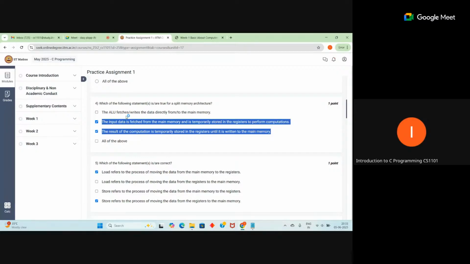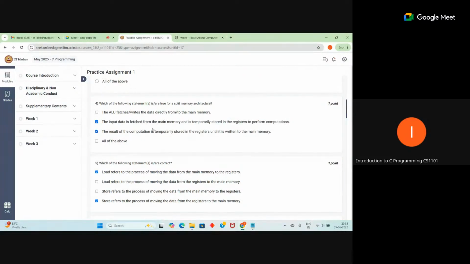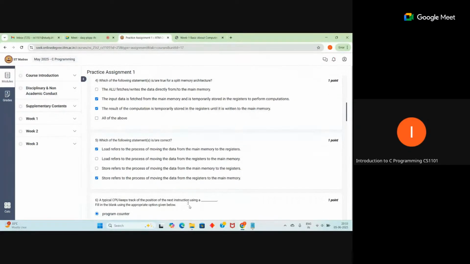Okay. So does the ALU fetch or write the data directly from or to the main memory? It cannot directly fetch or write data from main memory. It will be fetched to one of the internal registers and then store the result in the internal register till you write it to the main memory. So these statements are true about split memory architecture. Any doubt?